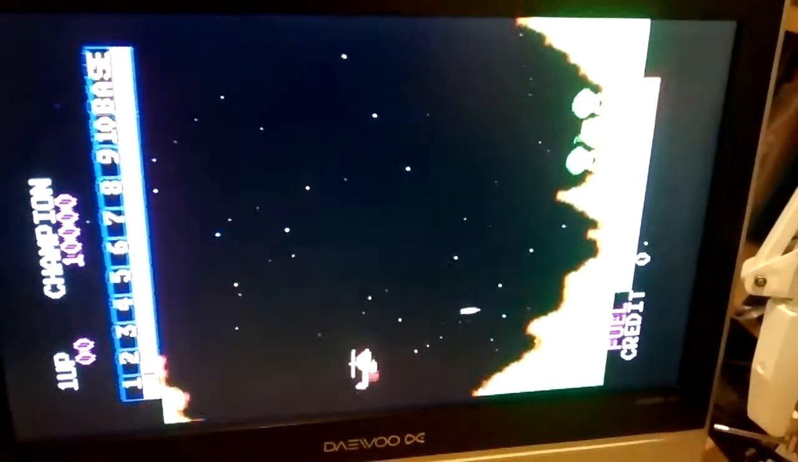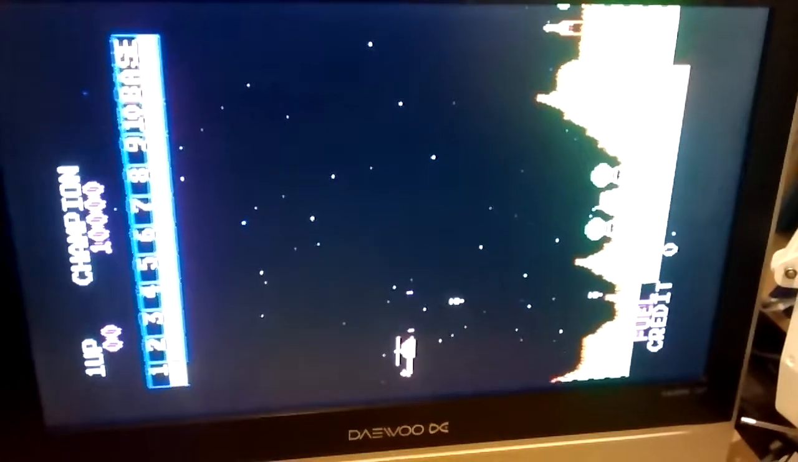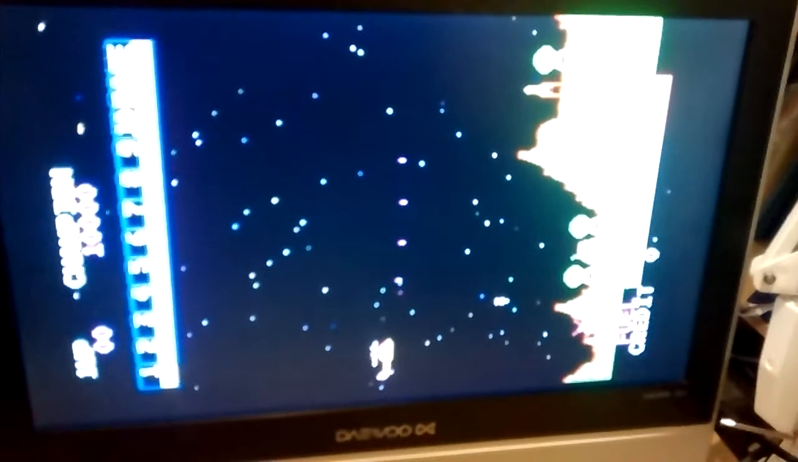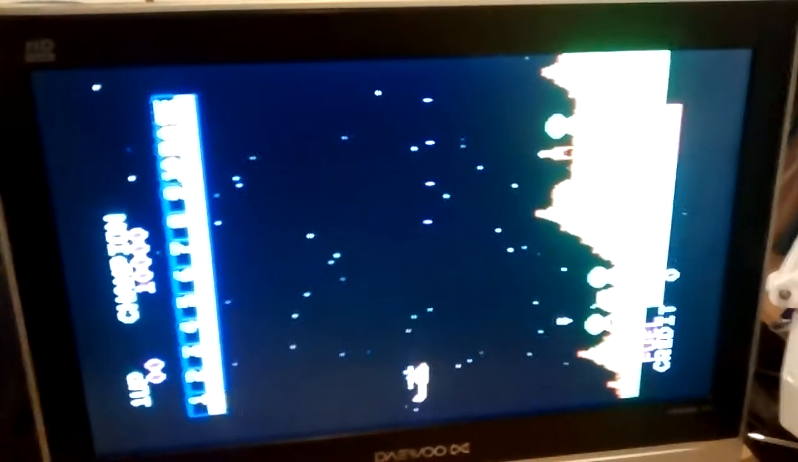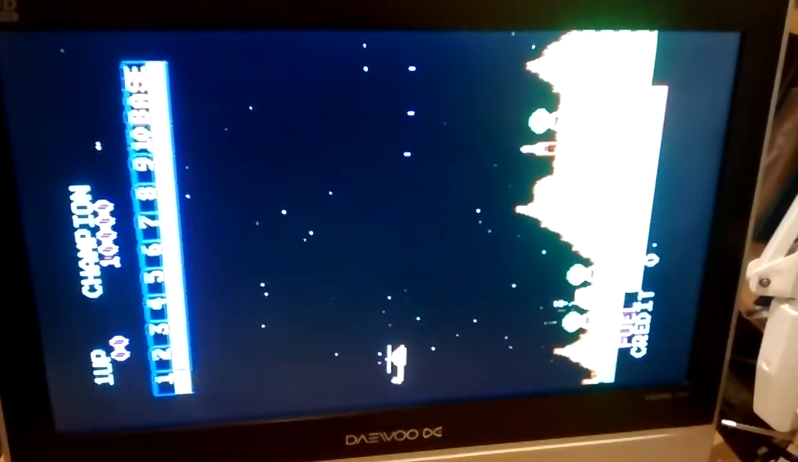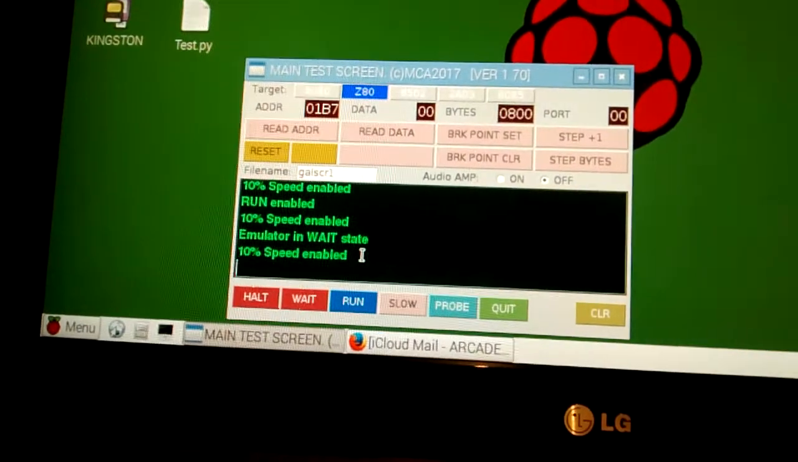Slow motion mode, and it slows it all down. I'd say it's approximately 10% of the normal speed. That's what I've calculated it at. And as you can see, the thing is working away quite happily. You could even stop it at that point, and the whole thing will freeze. And if we put it back to slow again, it will continue on from where it left off. And you can see up there, it says 10% speed enabled.